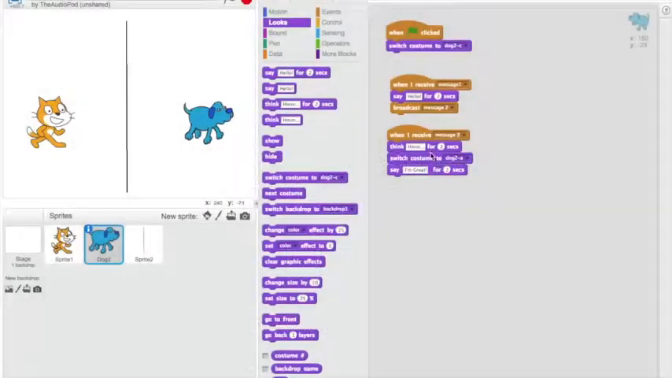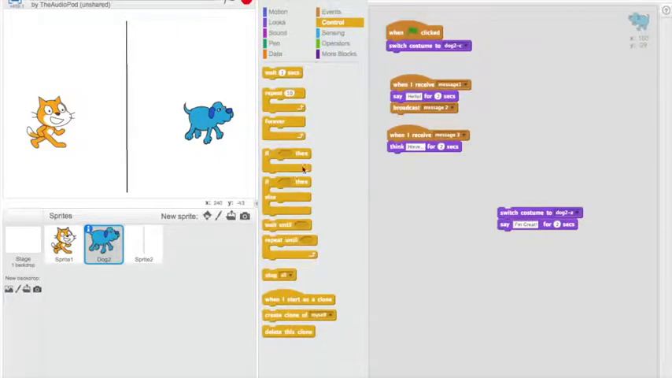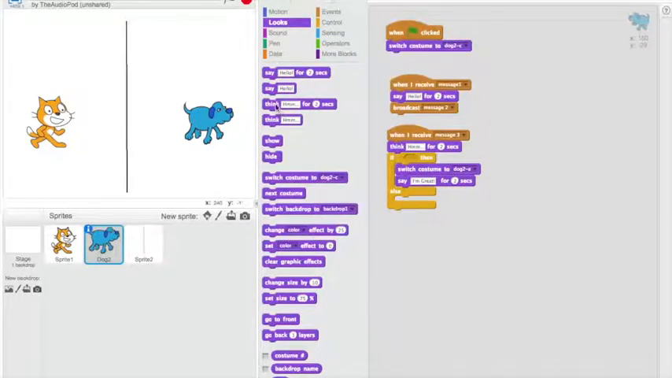So as soon as I receive broadcast message 3, I'm going to put in an if-then-else statement. I'm going to go into control over here and use this if-then-else. If something equals something, then do switch costume and say I'm doing great. Else we'll say I've had better days.